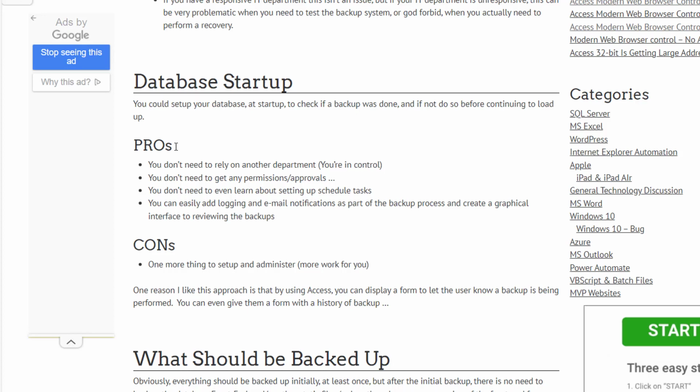And you can even add tracking to it. You can have a form with the history of backups and they can review, have backups being performed. What backups do we have currently? Things like that. So it offers a whole world of opportunities here. And like everything in Access, it can be tweaked to suit your specific needs. So this is one approach I particularly privilege.